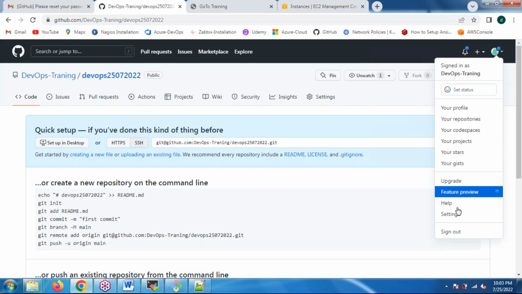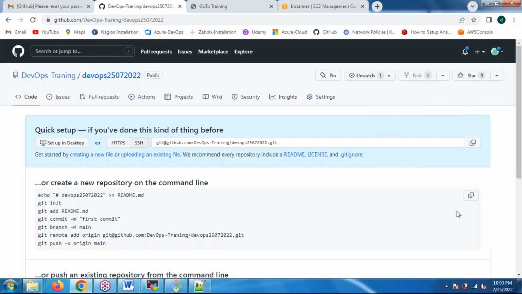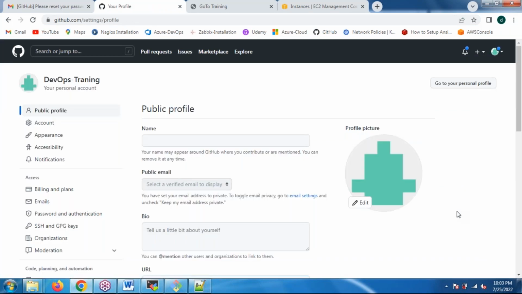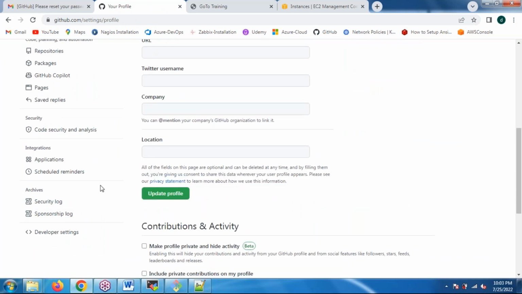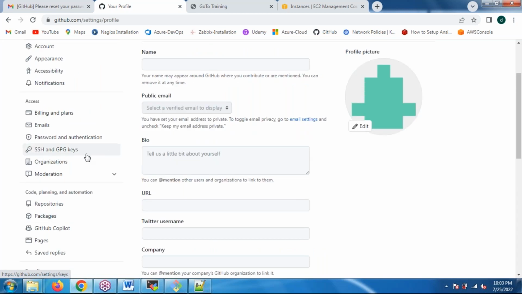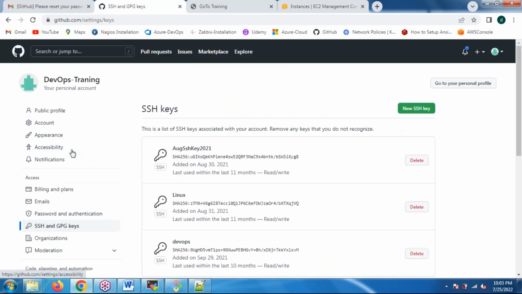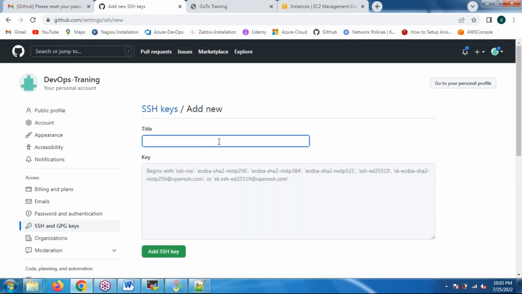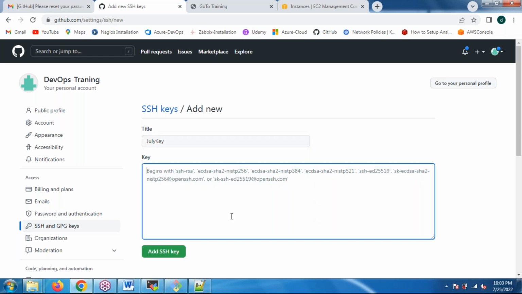Click on this one, and you will get the option called settings here. Yes, SSH and GPG keys. Select this one. Let's click on new SSH key, and here you provide the name. What is the name here? It is July key. And here you can see it says it begins with ssh-rsa. That is the code.